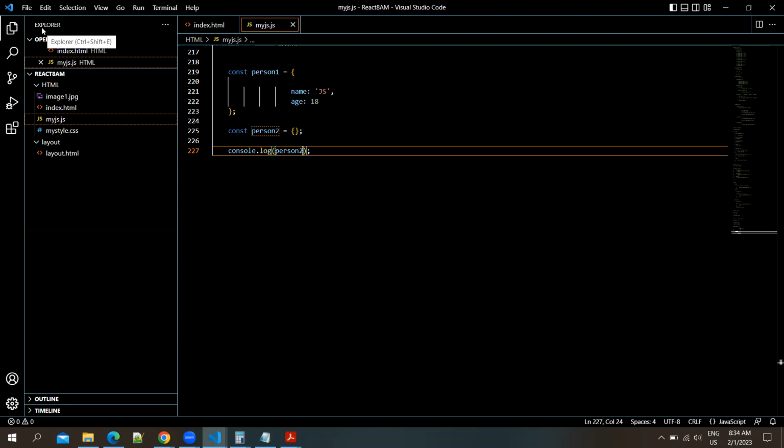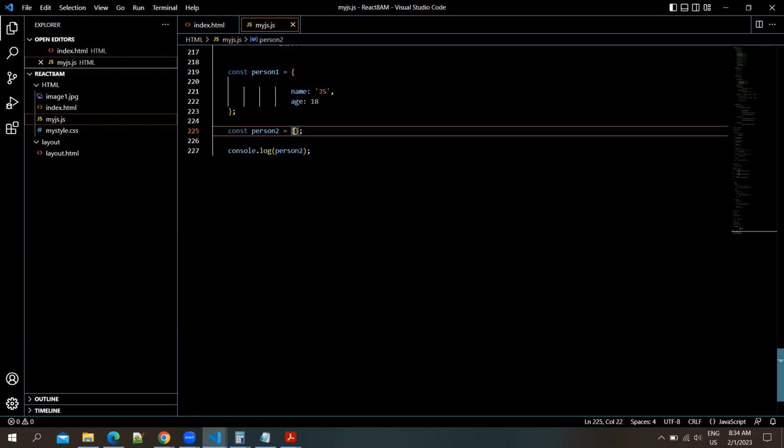Now my requirement is that whatever property values I define inside person1 should be in person2 as well. That means I just want to copy the person1 object into the person2 object. How, sir? Any ideas?